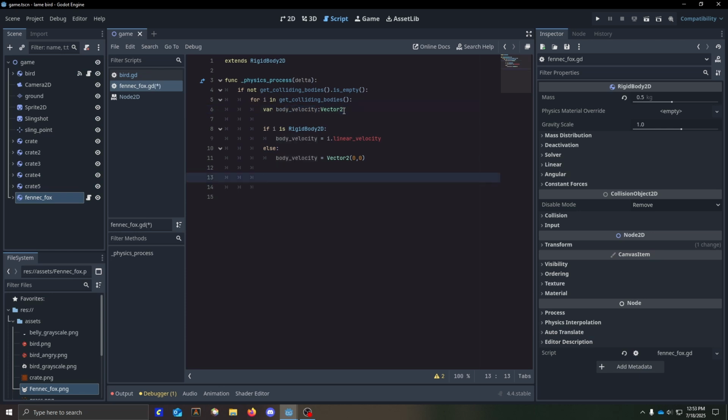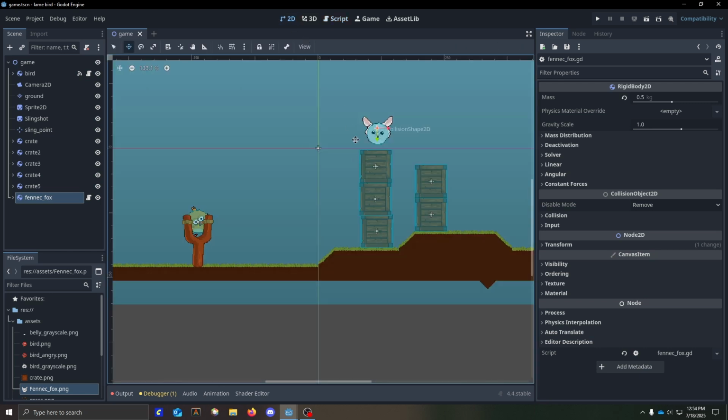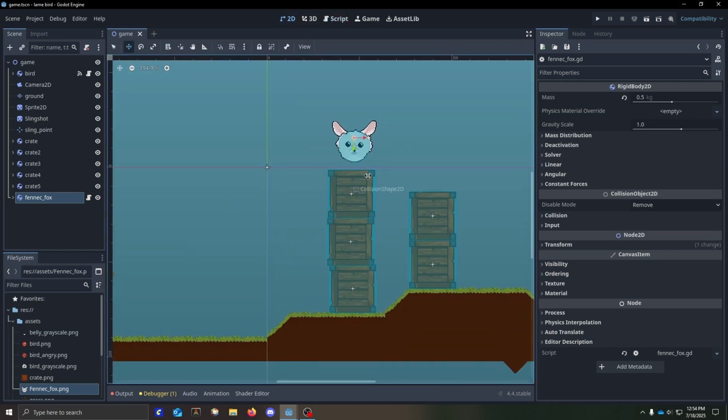So what we're going to do is check the velocity difference, and it is equal to the linear velocity minus the body velocity. And basically what we're checking is the velocity difference between our fox and the thing that we're colliding with.